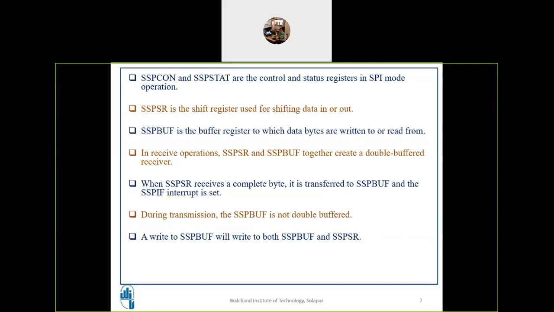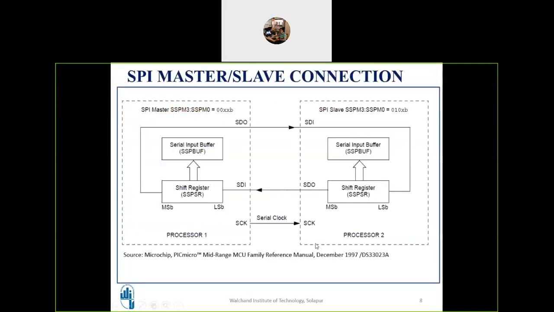And then the last step you have to do, when you want to use this module, after configuration of the module, is to write to the SSPBUF register. When you write to SSPBUF, the write results in writing to the SSP shift register. So this is the interconnection diagram we have seen. This is how you can have the interconnection.